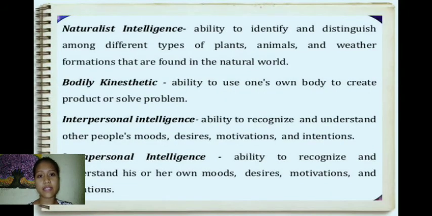Next is the naturalist intelligence. It is the ability to identify and distinguish among different types of plants, animals, and weather formations that are found in the natural world. Next is the bodily-kinesthetic intelligence. This is the ability to use one's own body to create products or solve problems. The strength of this bodily-kinesthetic intelligence is physical movement and motor control. These are students who are skilled at dancing, sports, drawing, and arts.